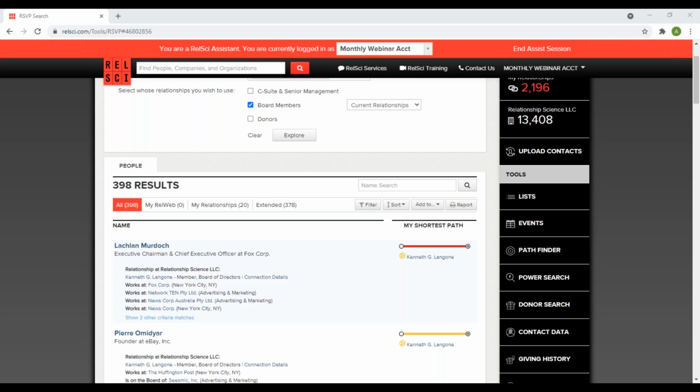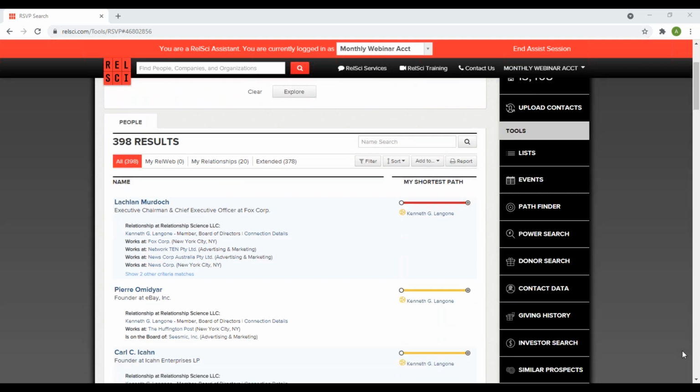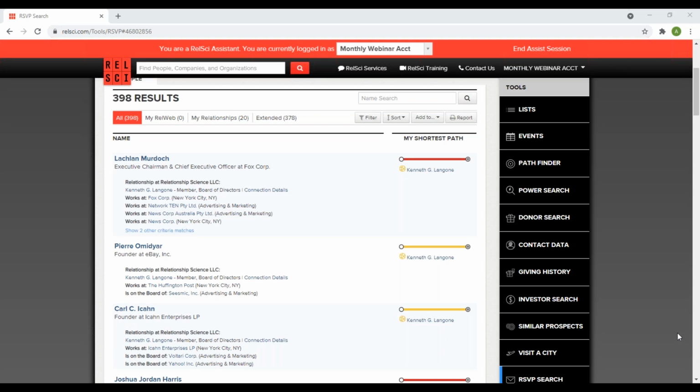The first question we have says, are these searches limited by the type of package or subscription you have? So on the right-hand side under your toolbar, if you do not see donor search or giving history or RSVP search, these are absolutely tools that can be turned on for you. If you are part of our enterprise subscription, which everyone on this call should be, you have access to these tools. We just need to update your account so they are visible.